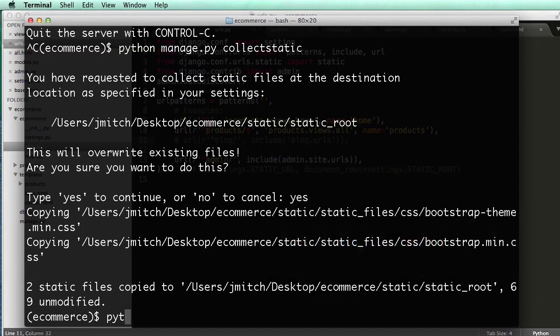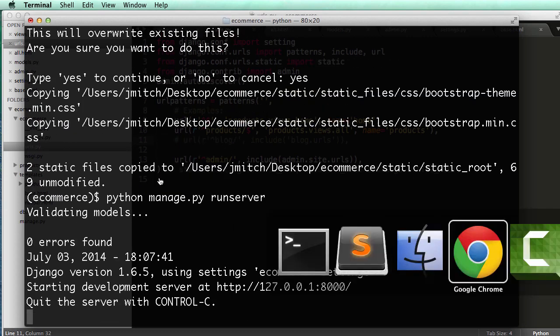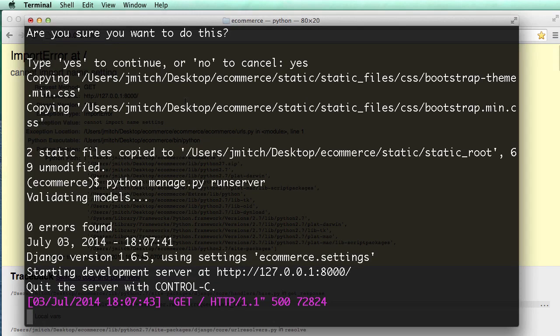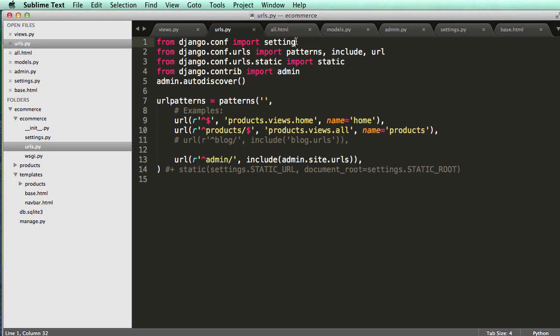All right, so now if we go back into Chrome, make sure our server is running, of course. python manage.py runserver, and go back into our main page there. Cannot import name setting. Make sure it is settings, plural.